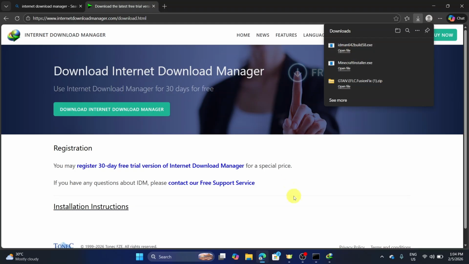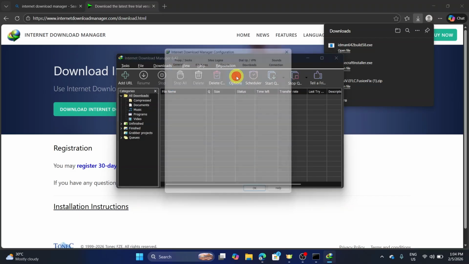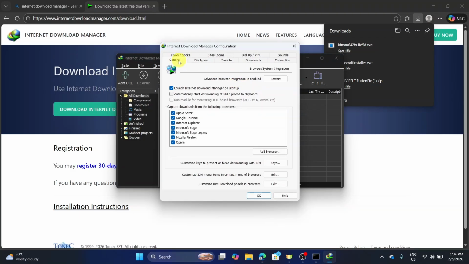Now, after installing, this is what it should look like. Once you're here, just click on options. And now in this part on the general, make sure that the advanced browser integration is enabled. However, if it is not enabled, you should be able to see it in this part. So all you have to do is to enable that. And then after that, all you have to do is to wait for it to be integrated. And then once it is done, this is what it's going to look like.